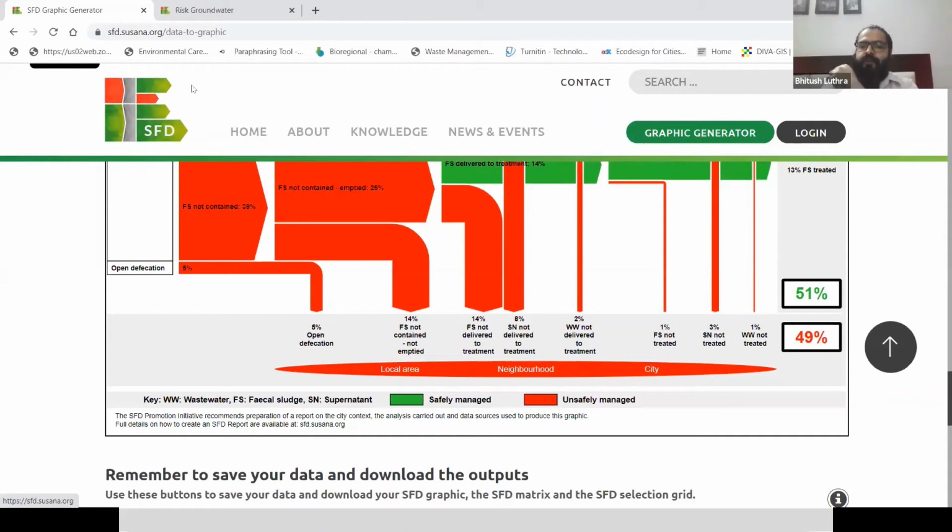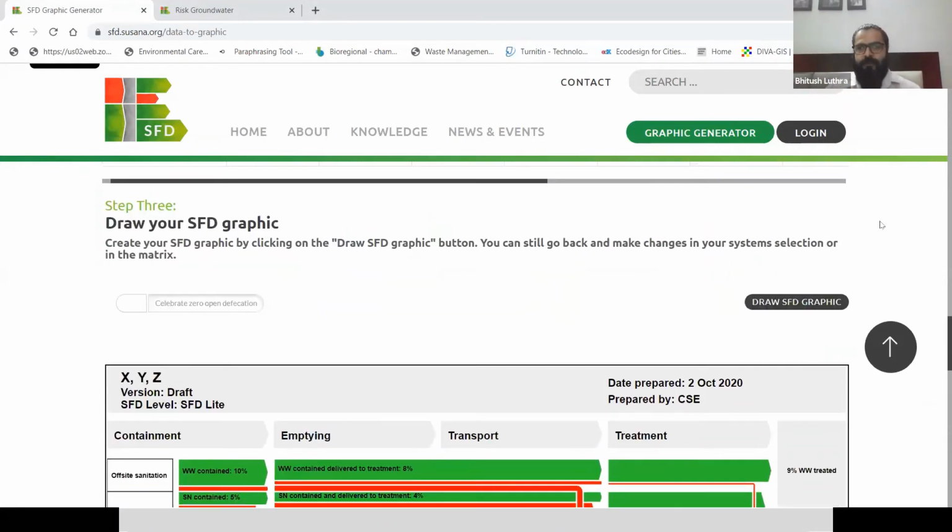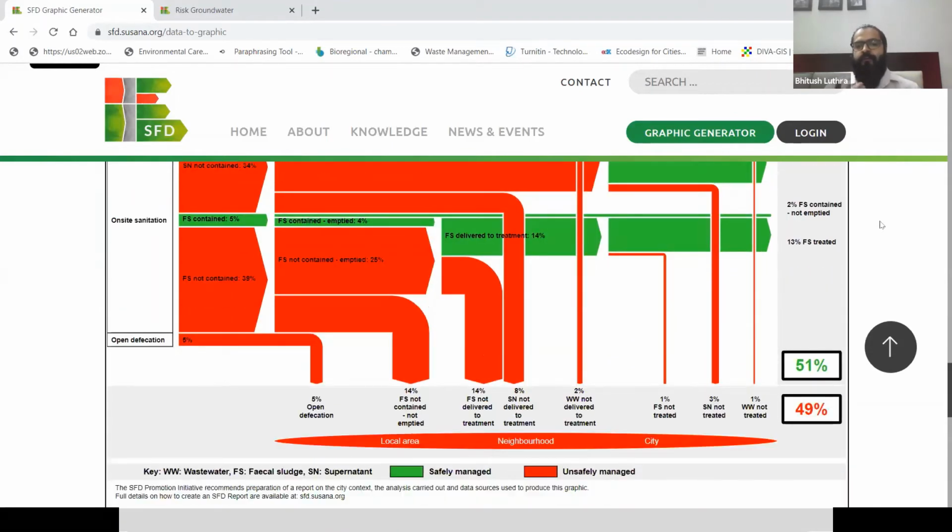So basically what you can see, we have added so many systems, so many entries, fecal sludge, supernatant, but finally the graphic generator is working for us to cumulatively tell us what is the total fecal sludge that is getting generated, what is the total fecal sludge which is getting emptied, what is the supernatant which is getting treated. So that's how the tool is working for us. We have just entered for each system.